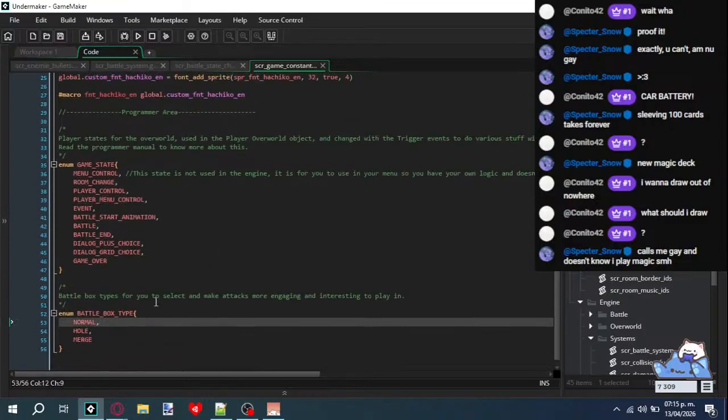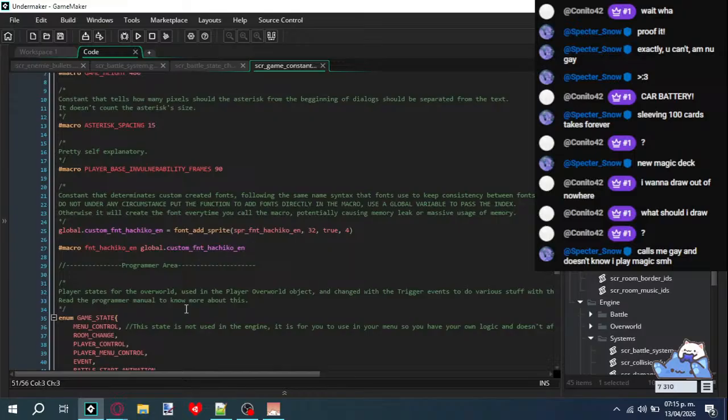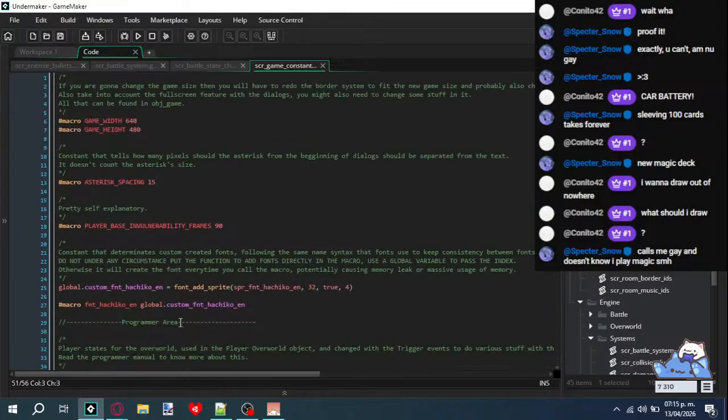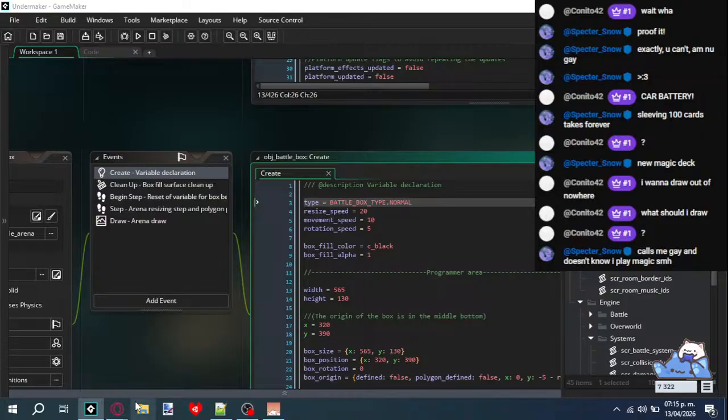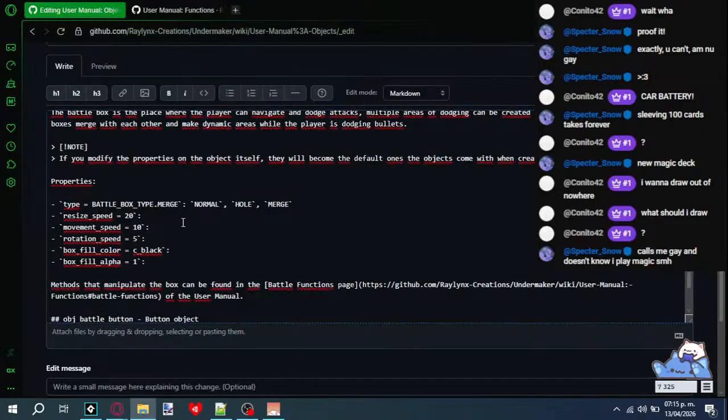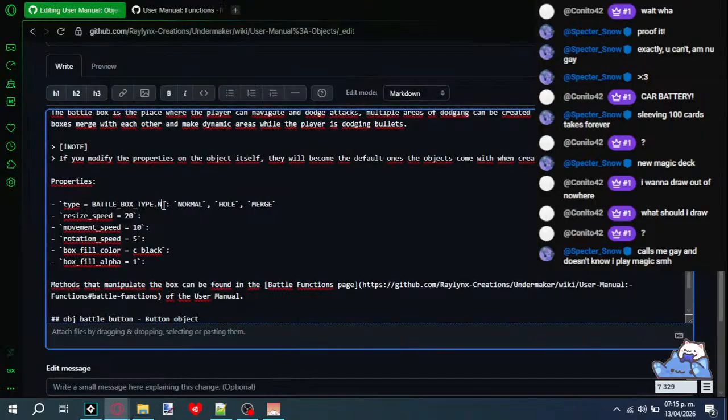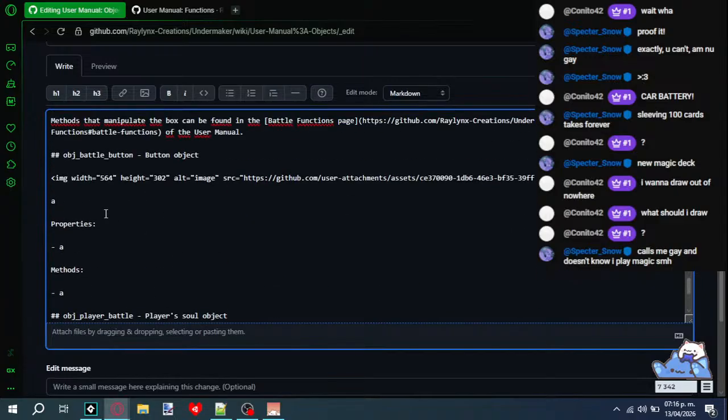Alrighty. So battle box. It's gonna be interesting. Okay, so by default the battle box is gonna be type normal actually. And before I start writing this documentation here, I need to finish those battle boxes. So for now, this area will be incomplete. Let's move on to the next one then, the buttons.